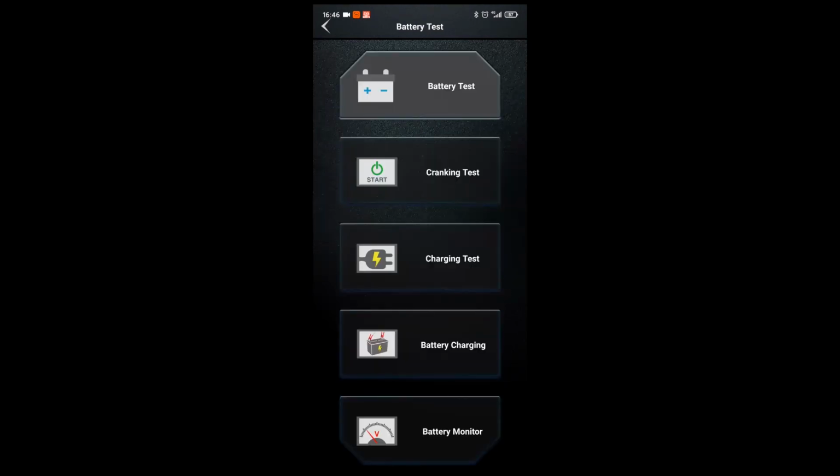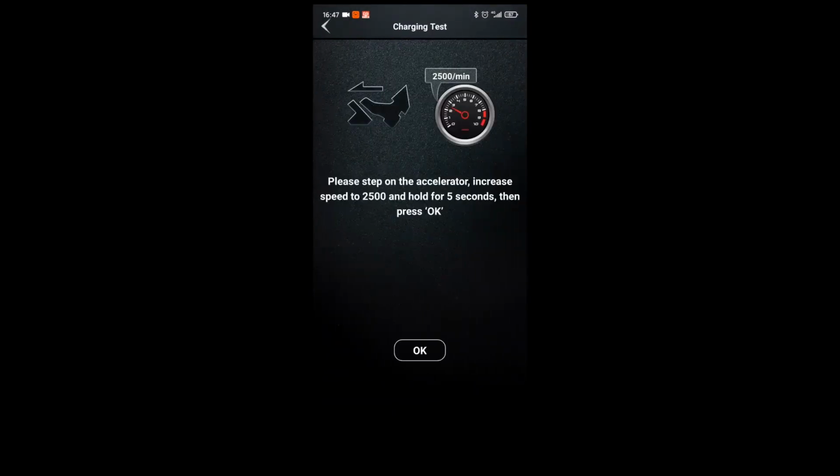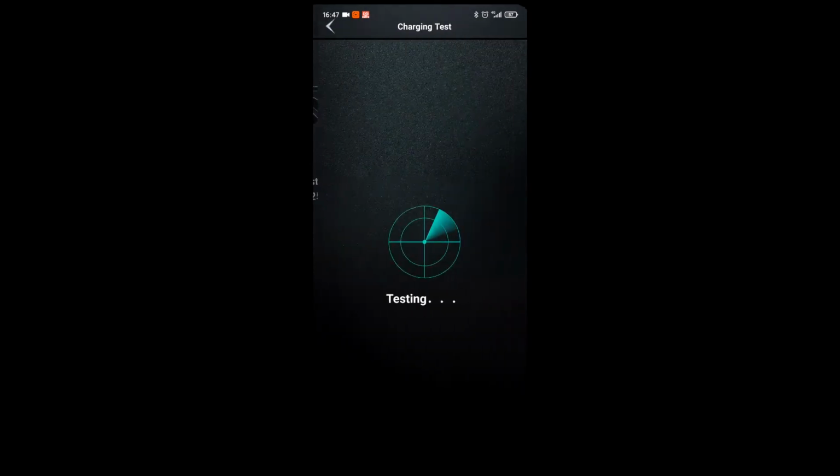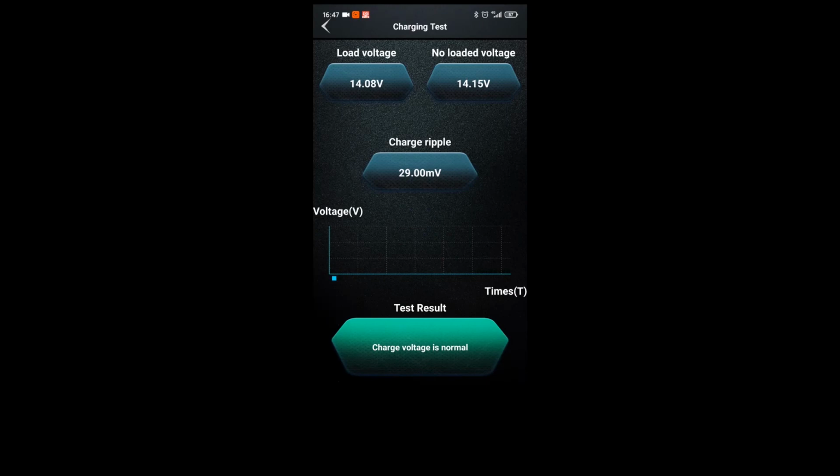So we go back to the main menu and start the third test, the charging test. Please step on the accelerator, increase the speed to 2500 and hold for 5 seconds. Then press OK. And we have got the result showing the charging voltage is normal.